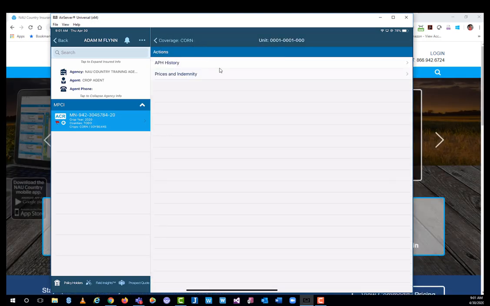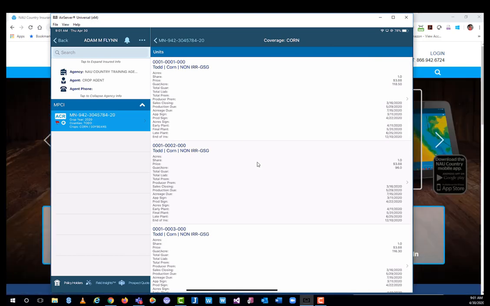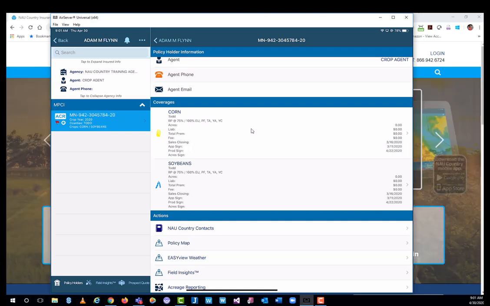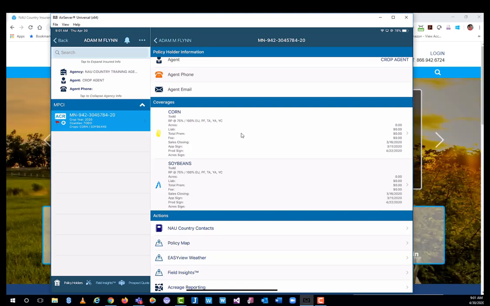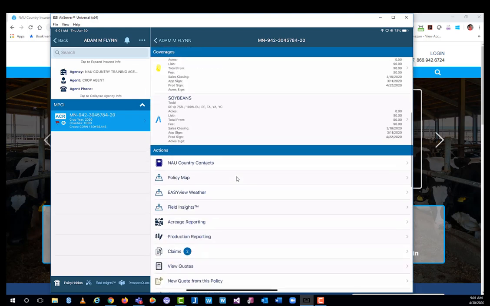So we hit back, we'll return to this menu item. I'm going to hit back once more. We're brought back to the list of units. If I hit back one more time, we're back to the original screen we started at when we selected the coverages. Now again, I could do all of that with the soybeans, but because it's exactly the same process, we're just going to go ahead and move right into our actions menu.